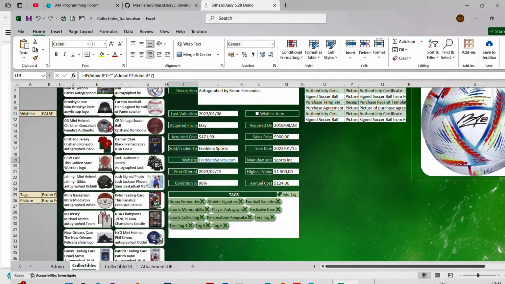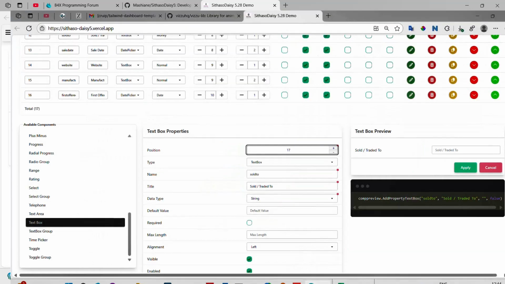What is it called? Highest value. So we call this highest value, and then we change the total highest value.